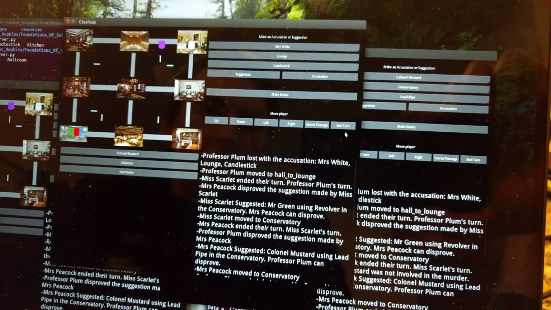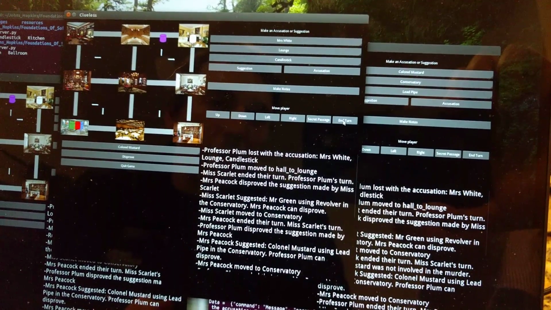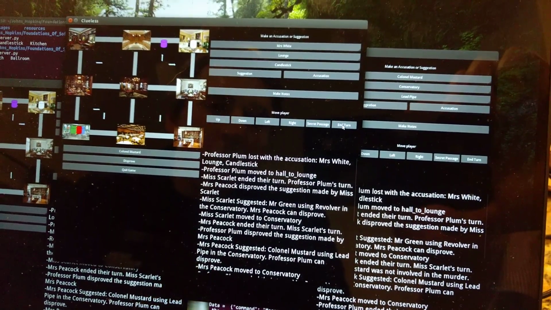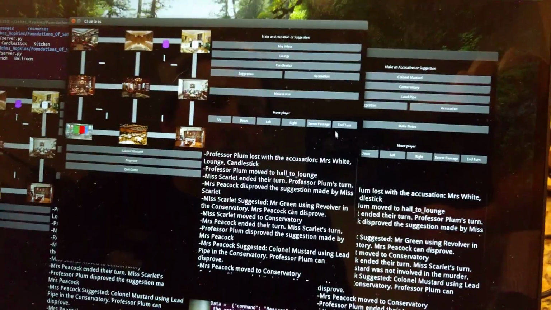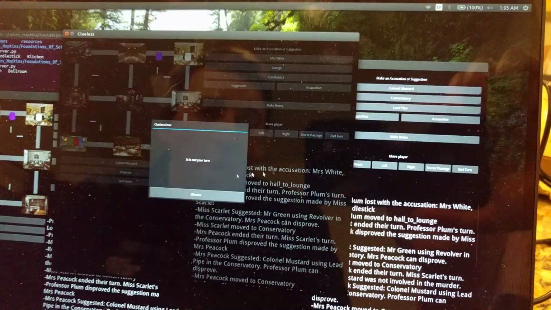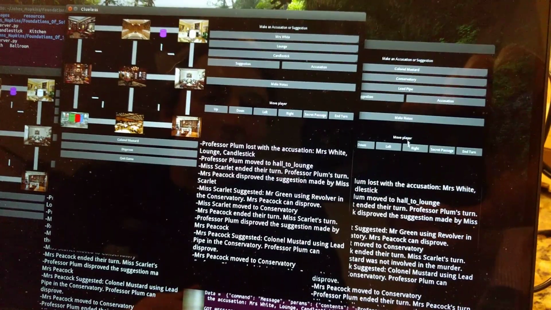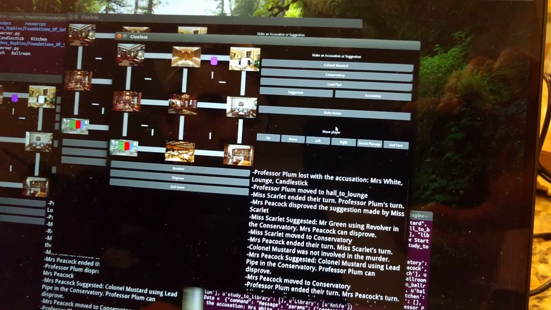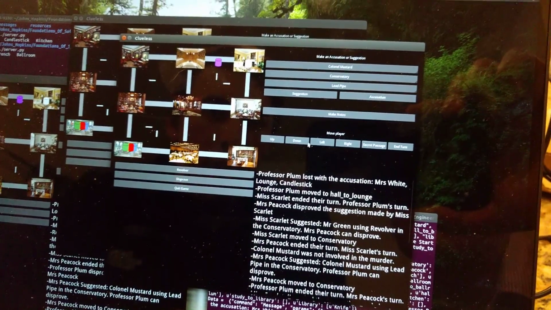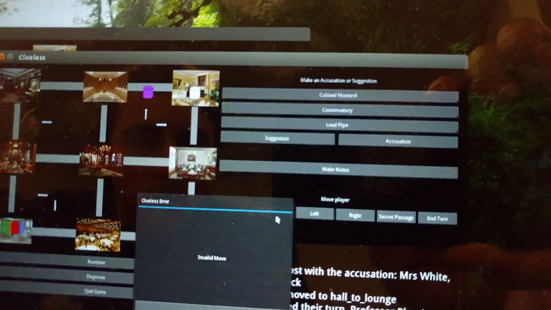As Professor Plum is no longer technically in the game and moving, he's just there to make disprovals. So he ends his turn. Oh, actually, I forgot, it automatically ends your turn. So now it is Miss Peacock's turn.